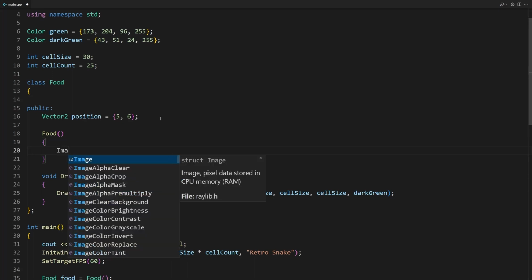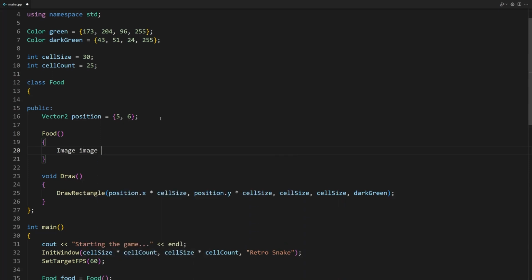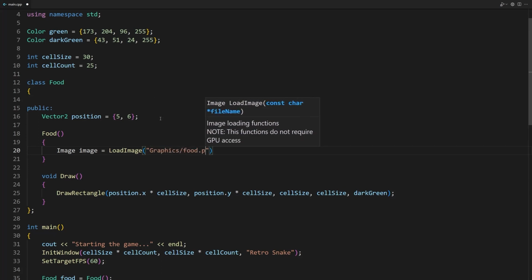Now we need to tell the constructor what to do. We need to load an image file. So we type image is equal to LoadImage, parenthesis, quotes, graphics/food.png. This function returns an image. In raylib, an image is a data structure that contains the pixel data of a graphical image. It can be loaded from a file or created programmatically. Once loaded, an image can be used to create a texture, which is a GPU resource that can be used for rendering in raylib.